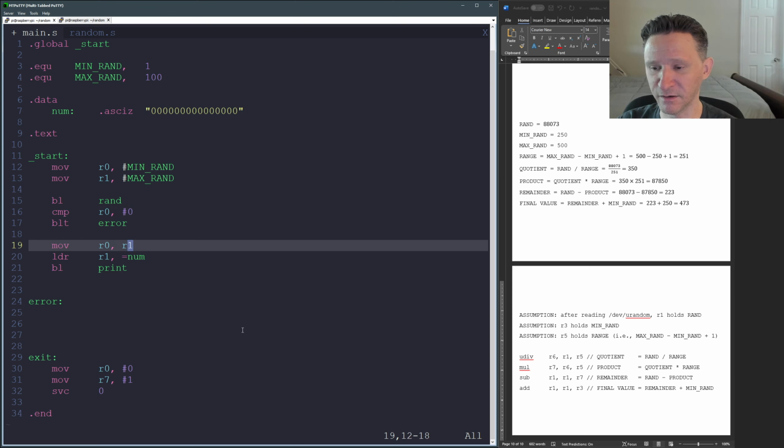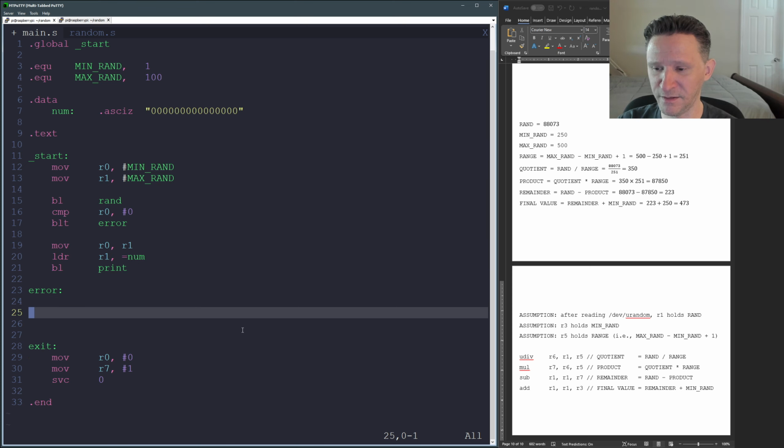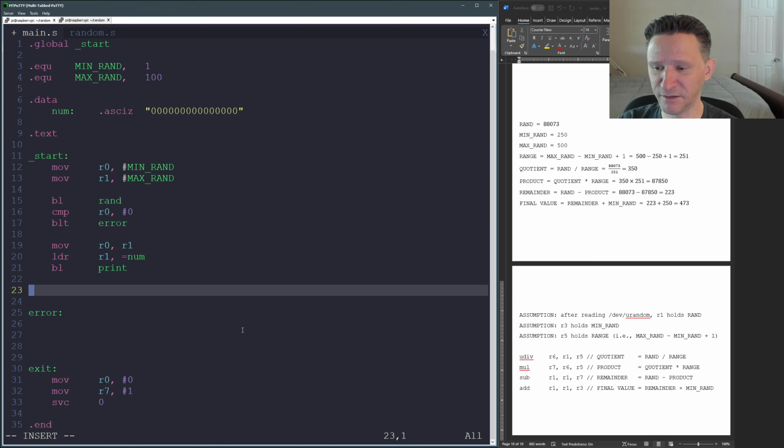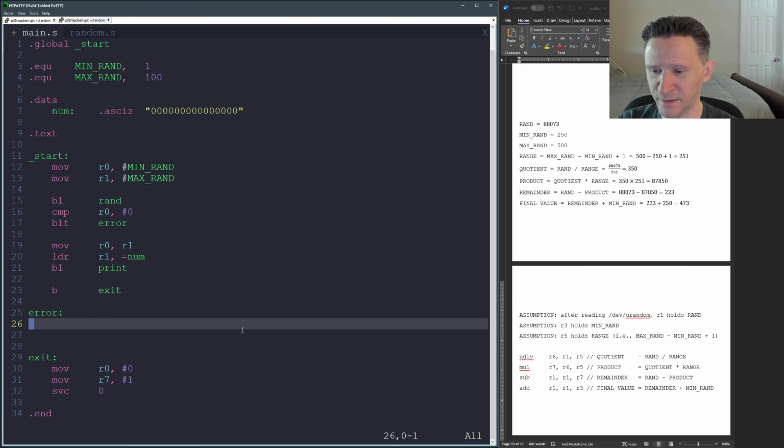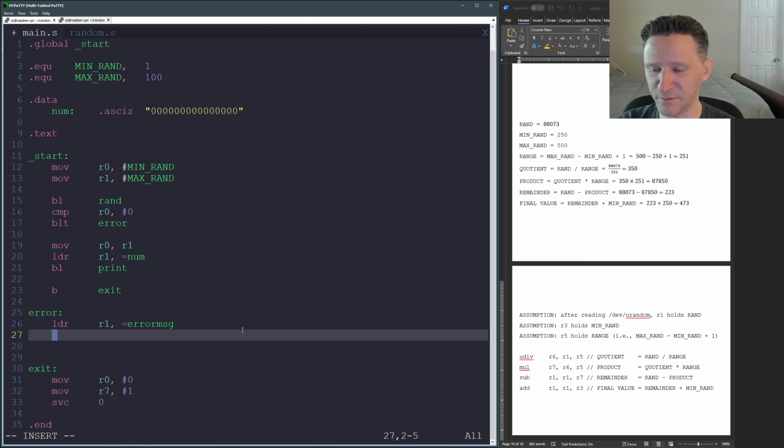All right, so we call the random function, we test for error. If there was no error, we should be printing the value, and if everything went well, then we want to unconditionally branch to the exit. And then down here, if there was an error, let's go ahead and handle that. So let's load into register 1 the error message, and then we'll branch and link to the print function.